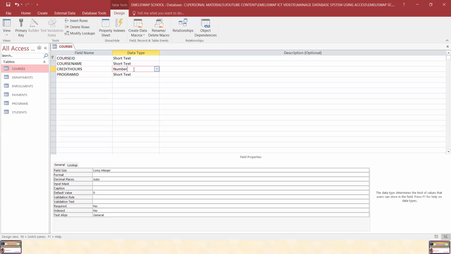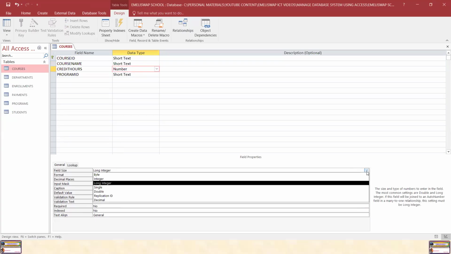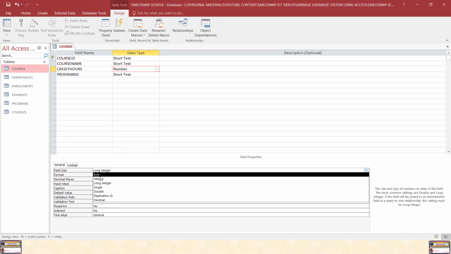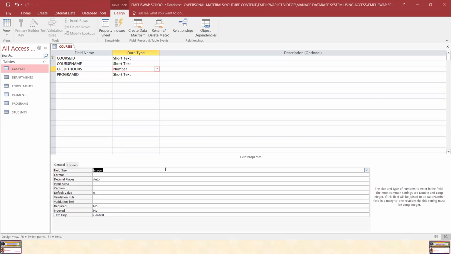Then we go to credit hours. Credit hours, it's not long integer. Let us make it shorter a little bit. So we can set the field size as integer. Is it required? Yes, we cannot allow it to be left empty. So we say yes, it is required. Allow zero length.